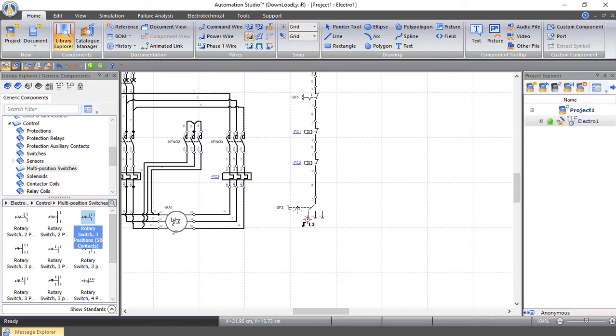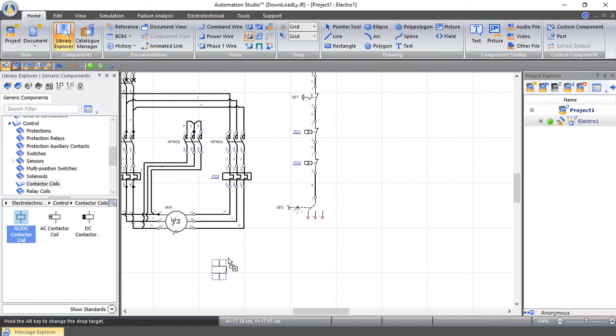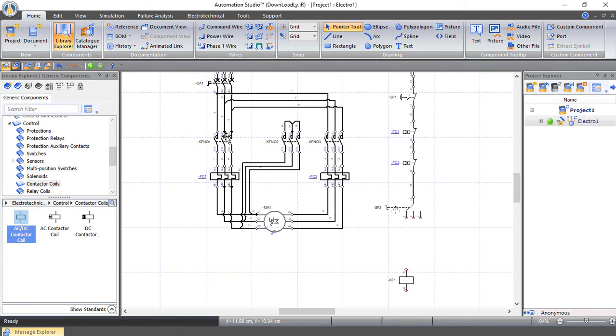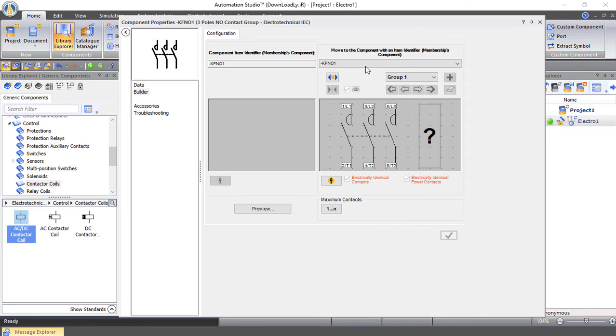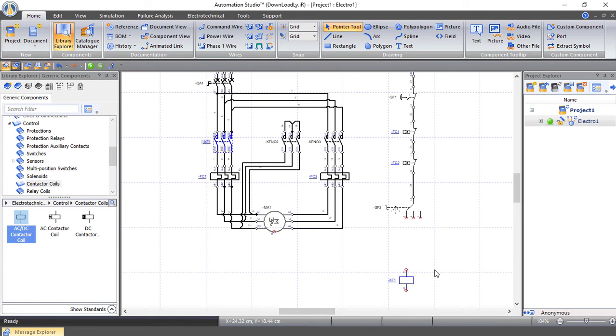So let's say that we will connect the first position to the delta connection. So we need here a contactor coil, and we will call it K1, for example. It's called KF1. So we will connect this contactor to this coil of a contactor. Double click on it, and let's choose KF1. So this contactor is responsible for working as delta or low speed connection.